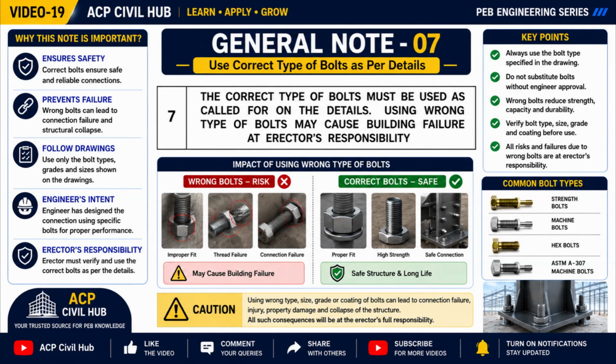Every bolt in a steel structure is selected based on its required strength, grade, diameter, coating, and intended application. Replacing the specified bolt with a different type, even if it looks similar, can reduce the connection strength and affect the overall performance of the structure.